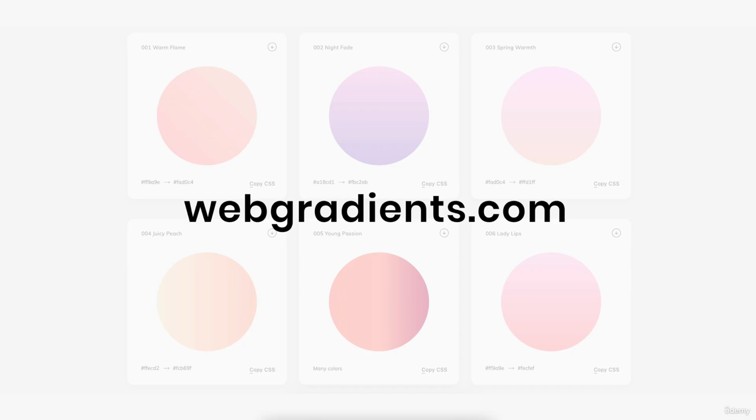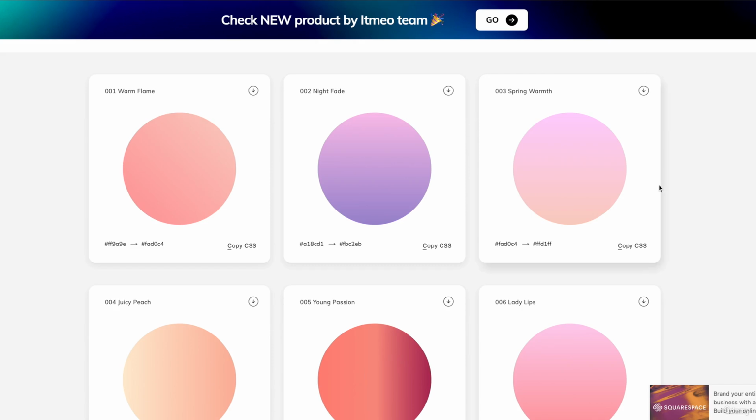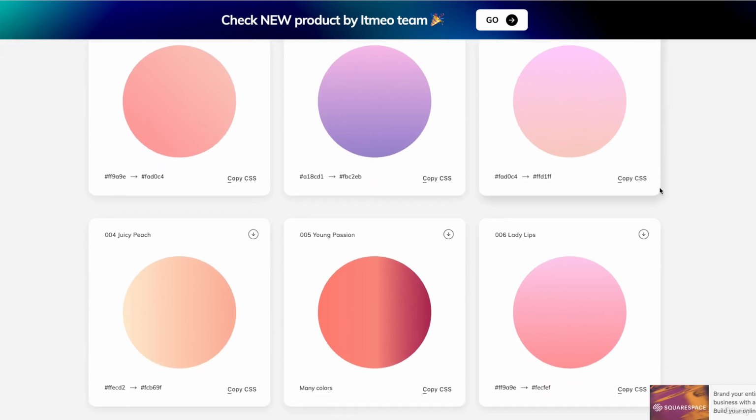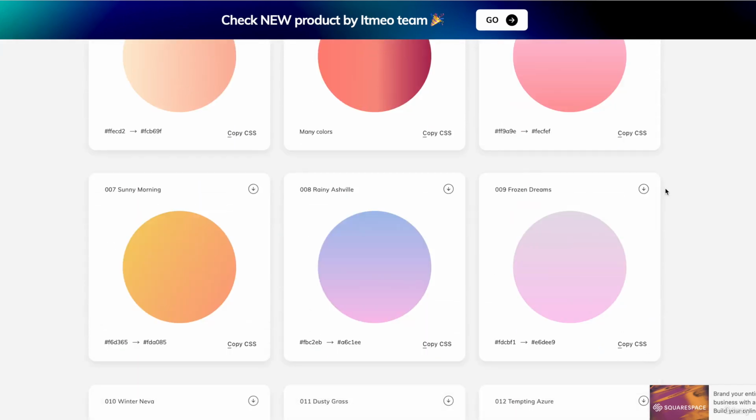If you need inspirations for gradient, here's a useful website, webgradients.com. Here you can find a lot of beautiful gradients for your inspiration. So have fun with it!